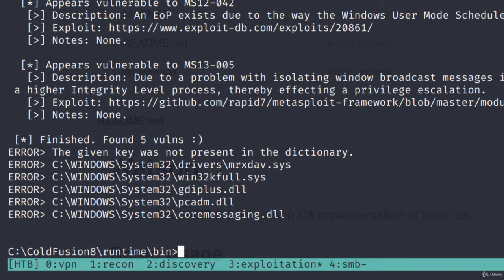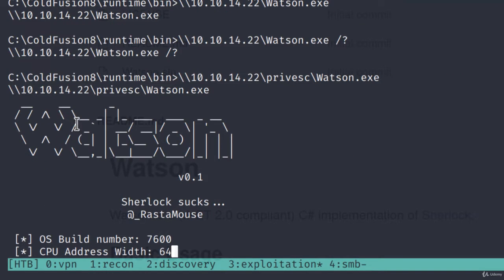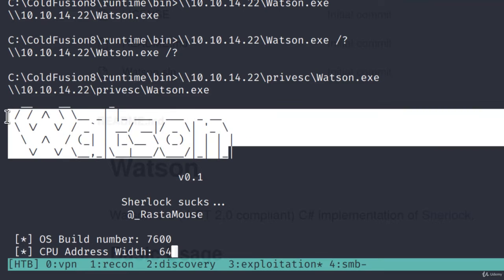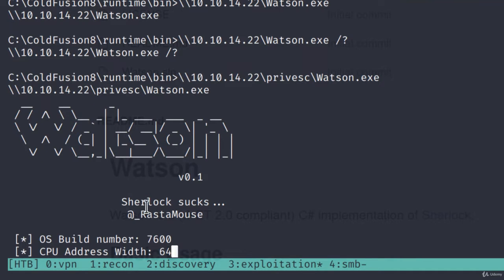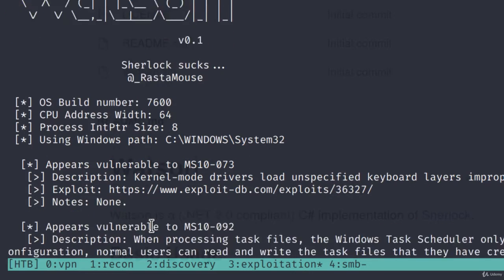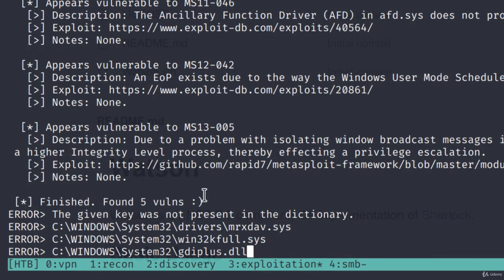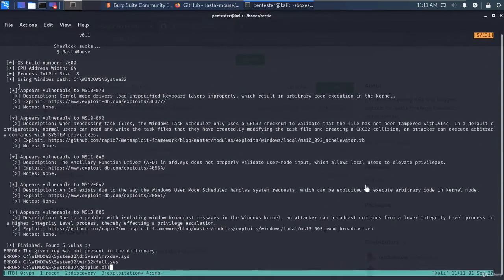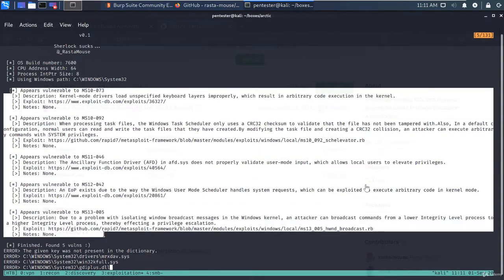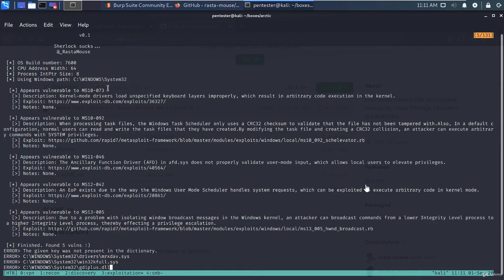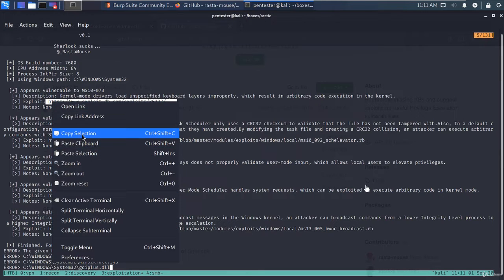Control B, left bracket, page up. You can see we got it to run. That means we compiled it successfully, and it's actually working here. And we notice that there are a few vulnerabilities, 5 vulns. So we should be able to use any one of these in order to escalate our privileges. Let's go down the list. So first I see MS10-073, and it gives us a link to the Exploit-DB, right? So let's go ahead and grab this, copy, and let's see what we can do.